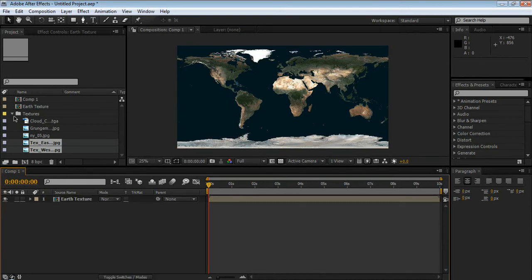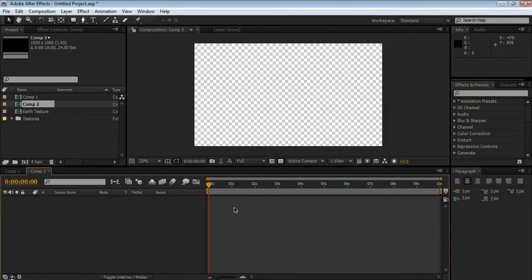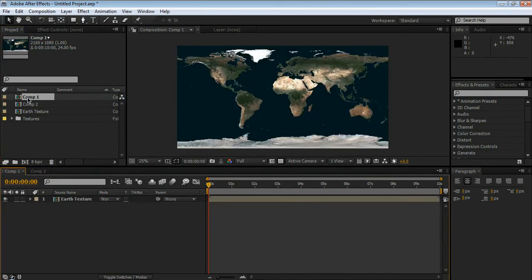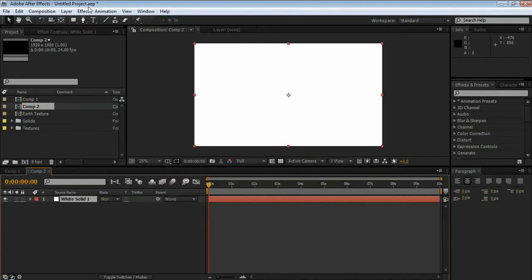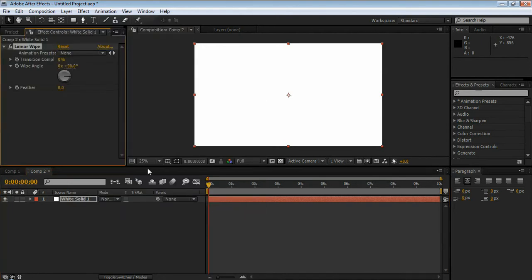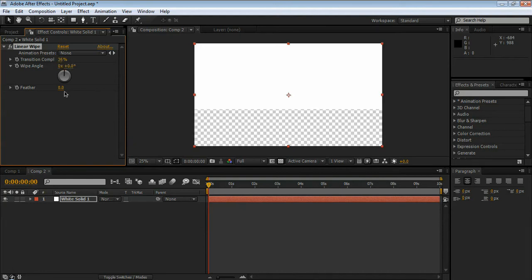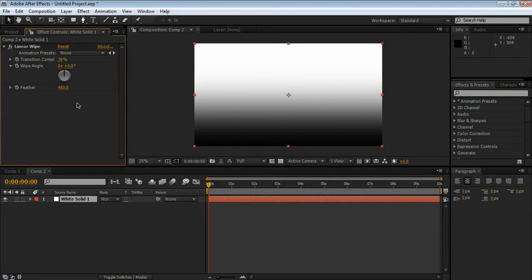Now I'm going to make a new comp, HD, 24 frames a second. And then we are going to create a new solid, white, and then Effect, Transition, Linear Wipe. Set the angle to 0, and about 40-ish around that, and make it a decent feather, like 300, 400. So it looks like that.